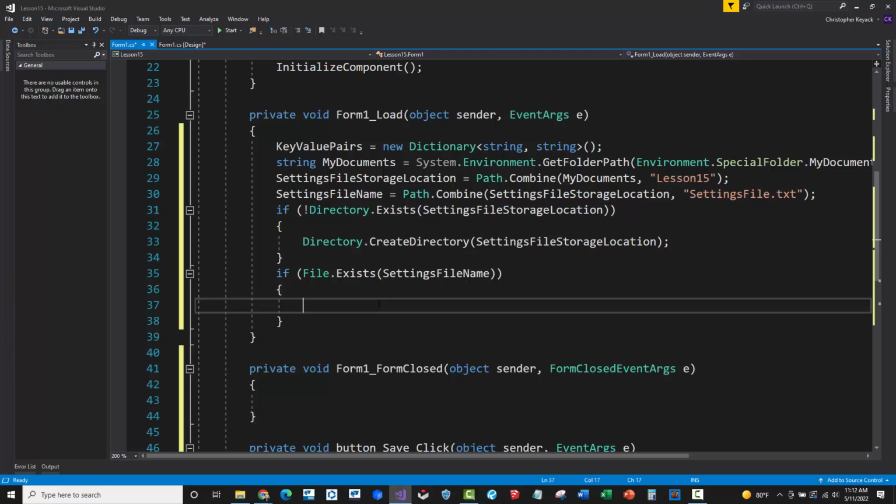Now, if the settings did exist, what I'm going to do next is use a using statement. And this is something new. I haven't shown you this before, but the whole idea behind using statements is that they manage disposing any kind of streams that you're reading, like files that you're reading into memory. It will automatically dispose that memory once you're done reading through the file. That way you don't have to call the dispose method manually at the end.